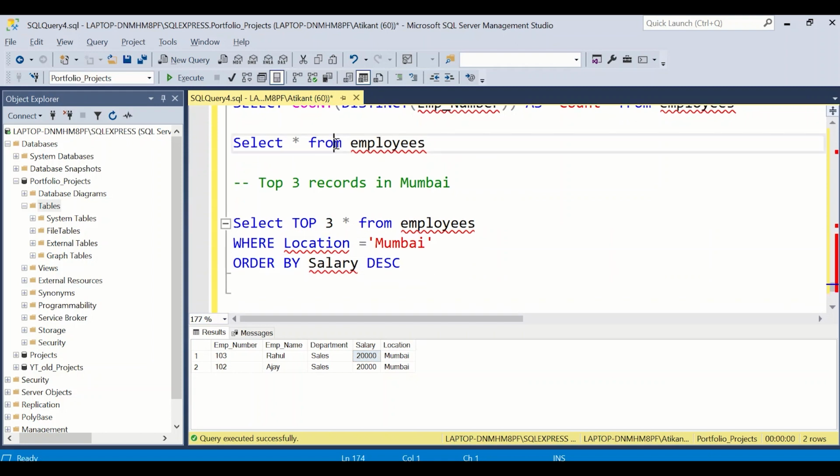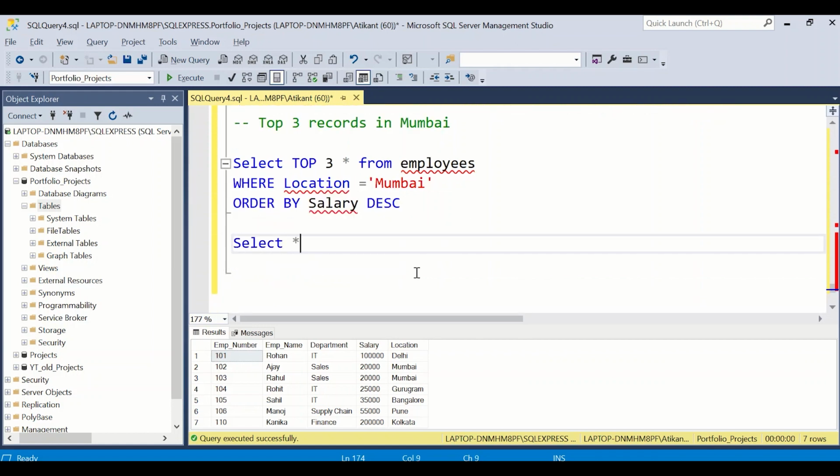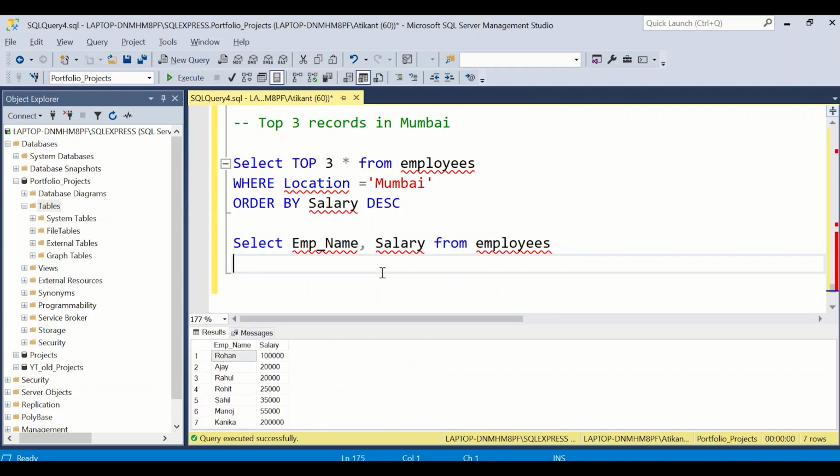Now if we go back to the table, I want only the name and their salary. How can you extract 2 columns from this 5 column table? For that, I can type select, and instead of star, I can type the column names themselves, employee name, comma, salary from employees. So this will give me 2 columns from the table itself. Execute, right?